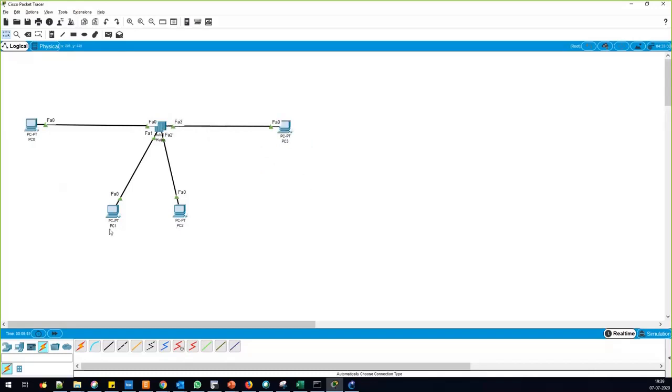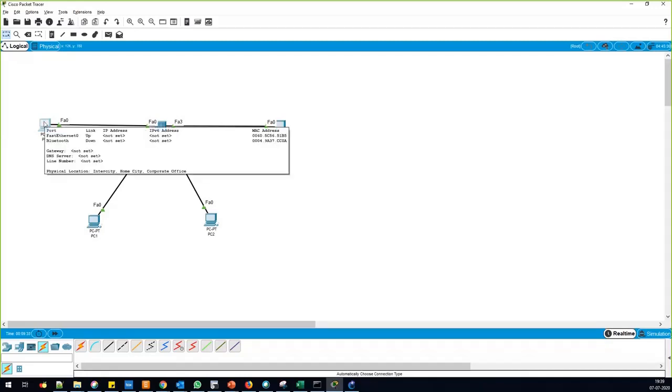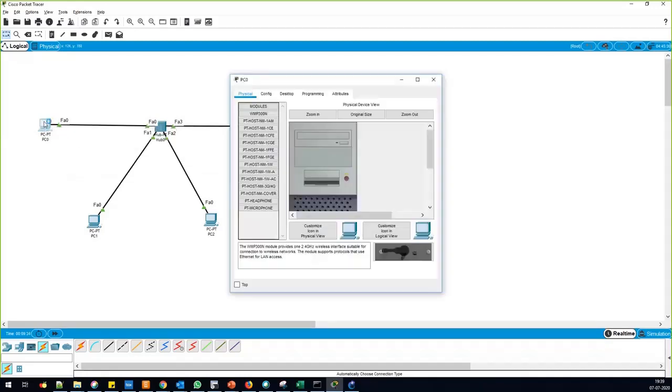Let me show ports 0, 1, 2, and 3, just for understanding purposes. The port IDs are clear now, right? So without IP addresses and without MAC addresses, we cannot communicate over the network. This is what we have learned. So, what is the IP address? We will be learning that before going to routing.